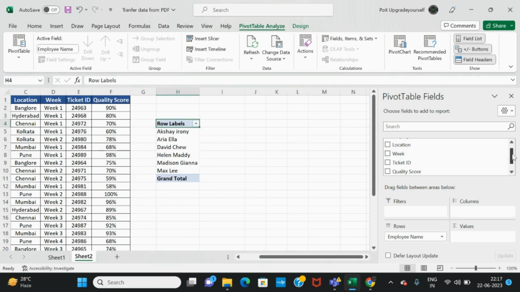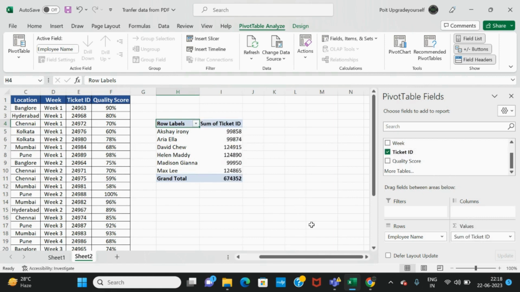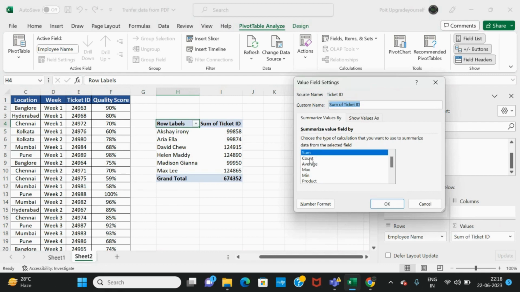So, I want to know count of each employee's ticket IDs, means how many tickets each employee has done in whole weeks, means week 1, week 2, week 3 and week 4. So I'm selecting ticket ID and drag it under values. I want count, but it is automatically taken as sum. So what I need to do, I need to click on drop down. I need to select value field settings. Then I need to select count. Then I will get count of the ticket IDs.